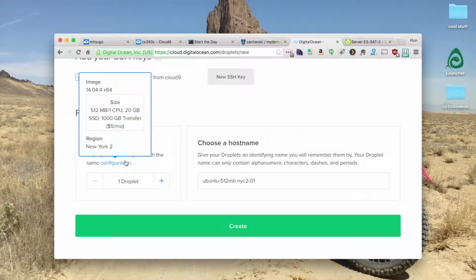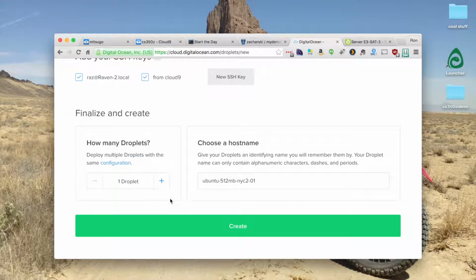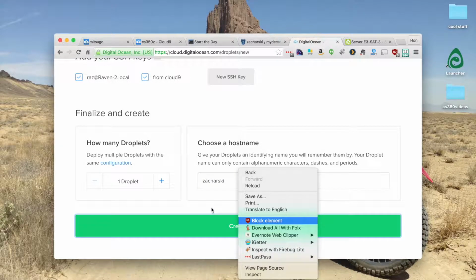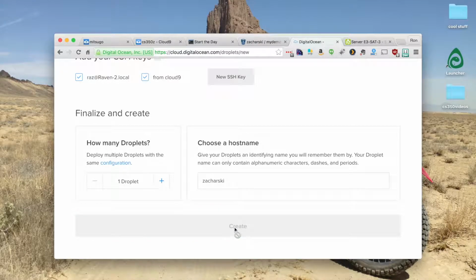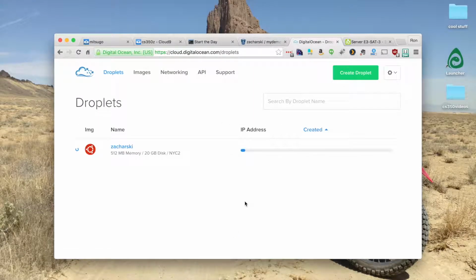This is how many of these machines I want to get up and running. I just want one of them. And let me create a name that I like. I'm going to pick this name. I like it. All right, it's creating this machine.